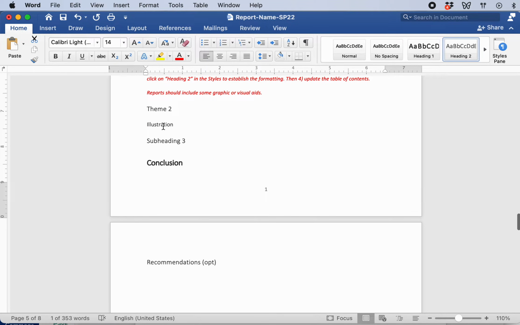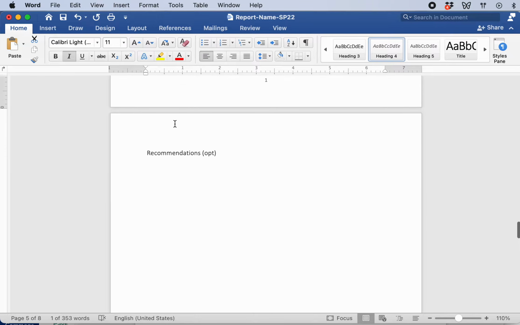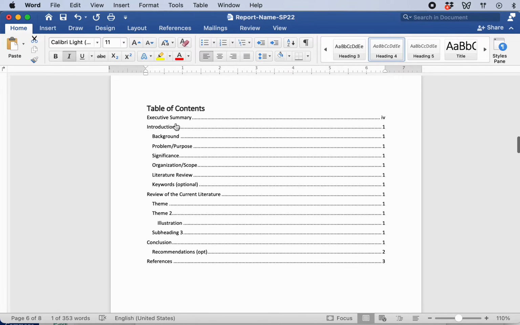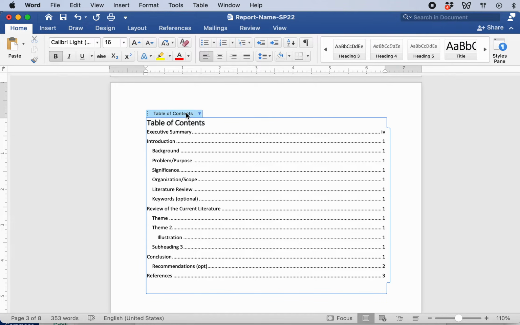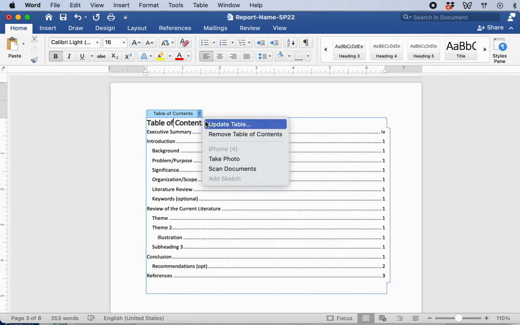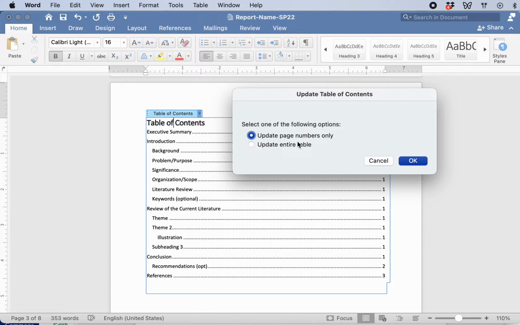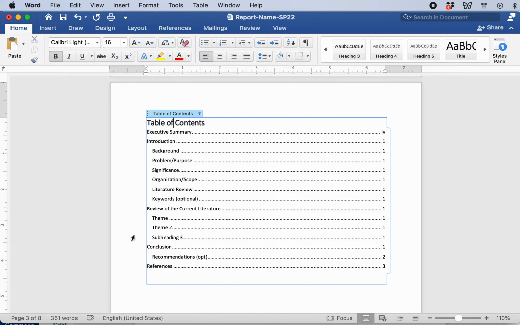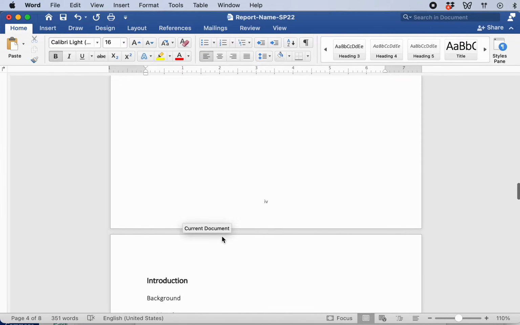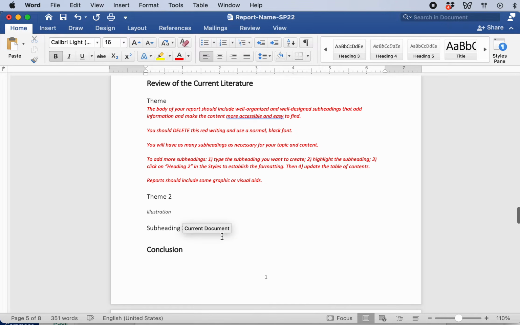So if you have an illustration, you could highlight the illustration and say, I'm going to put that at heading level number 4, make it smaller. That goes the whole way through your paper. And anything that you add, all you have to do is come back and update the table. Make sure that you click Update Entire Table. And now you can see down here, it's changed the information.